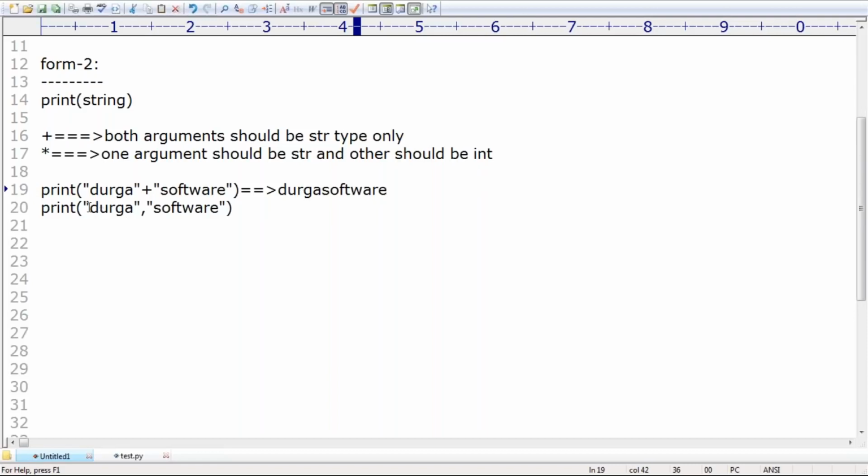But whenever we take first argument, comma, second argument, then automatically Durga software by default a space will be added in the middle. Remember that, sir. Whenever we are taking multiple arguments while printing, first argument followed by a space, and then second argument. The comma won't come in the output. Some people are telling the comma will come in the output; the comma won't come. Durga first argument, and after that a space, and after that software will come by default, sir.